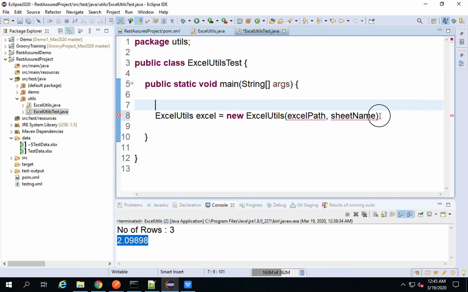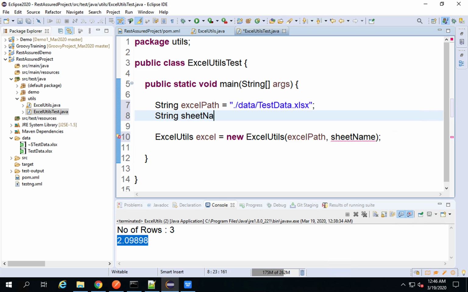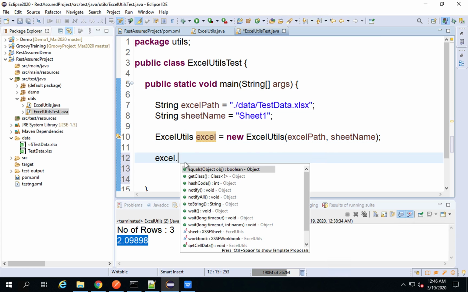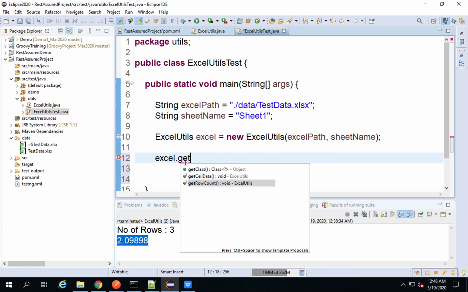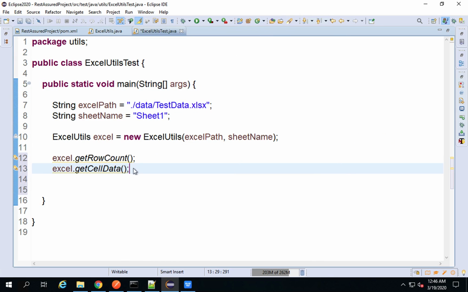So let me create excelPath and sheet name string variables here. I will say string excelPath is, and I can just give the relative path, data slash test data dot xlsx, and then the sheet name is sheet1. That's it. I will save, and now there is no error. And now using this object Excel, I can call the functions. You can see I'm getting the options. I can access the get row count function, and I can also access the get cell data function. So one thing that I forgot is, in the get cell data function we are still hard coding.